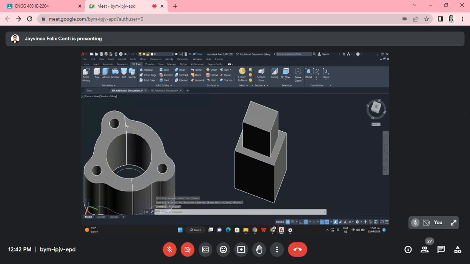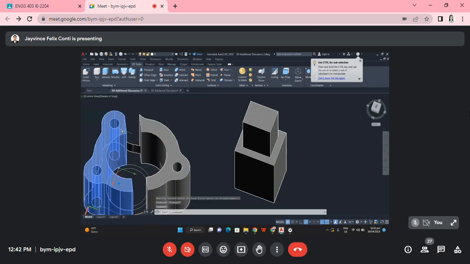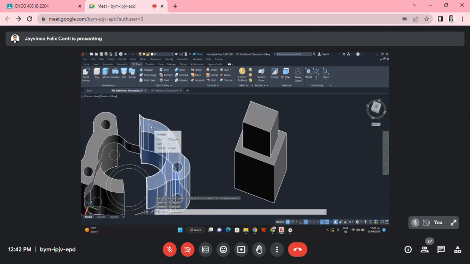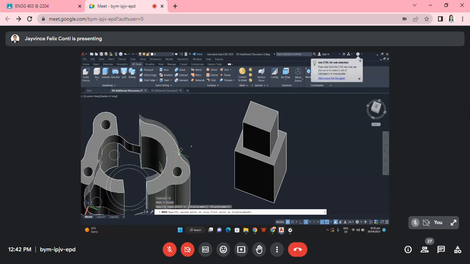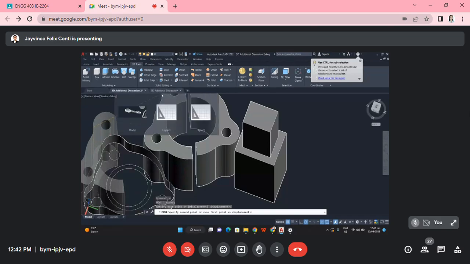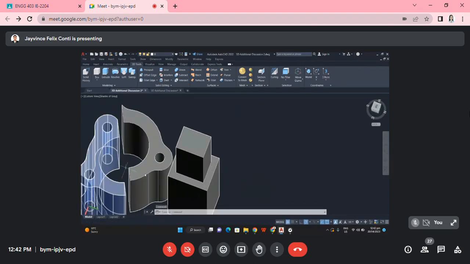So as you can see, parang may hati siya. So kung i-move natin to, automatically na-slice yung ating object. We have created two objects. So na-slice yung single object into two objects. Move lang natin to dito.